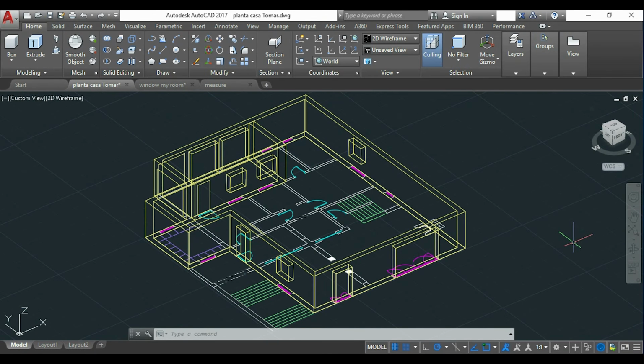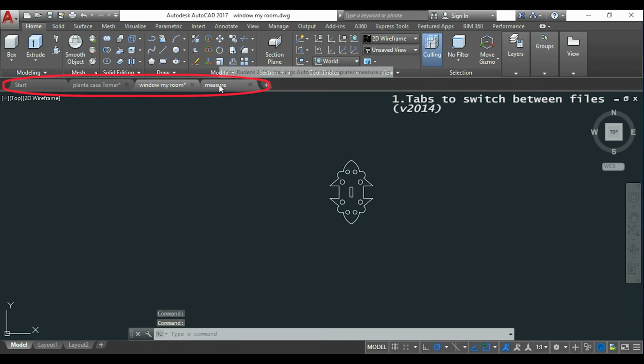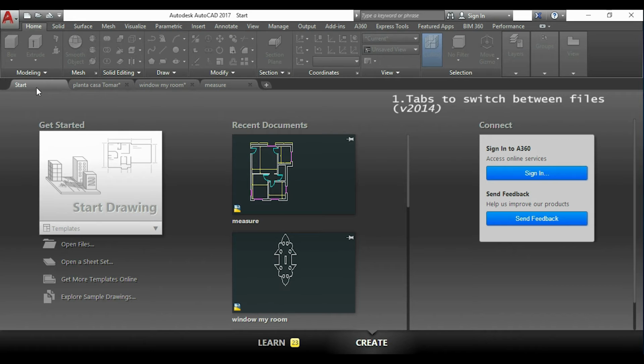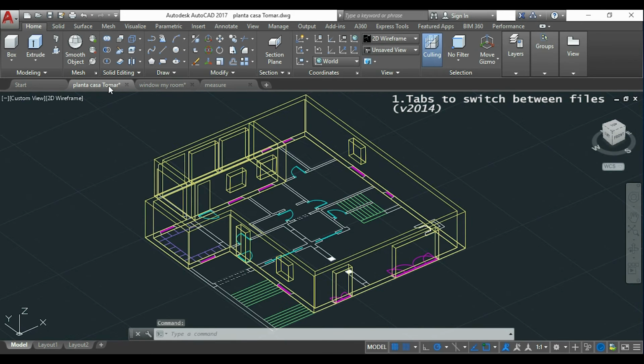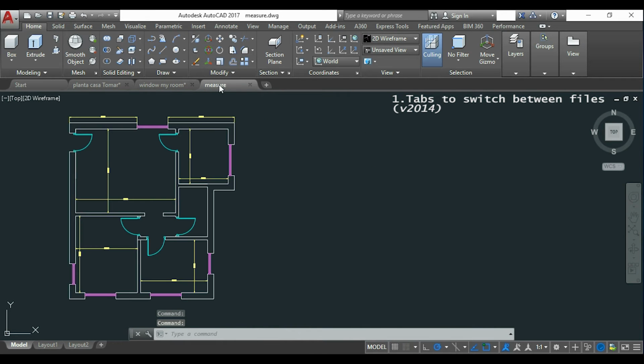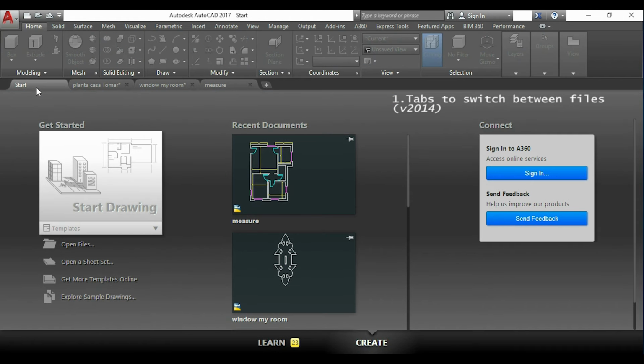Okay, the first thing that I want to talk about are those tabs that are displayed here. This is an improvement from the 2014 version, and in fact they are just the AutoCAD files that I have currently opened. So as you see, it's now very easy to switch between the files. Another thing, the first one that appears, is my Start tab. I think it's very useful because we can have easy access to our recent documents, to open an existing file, or create a new one.